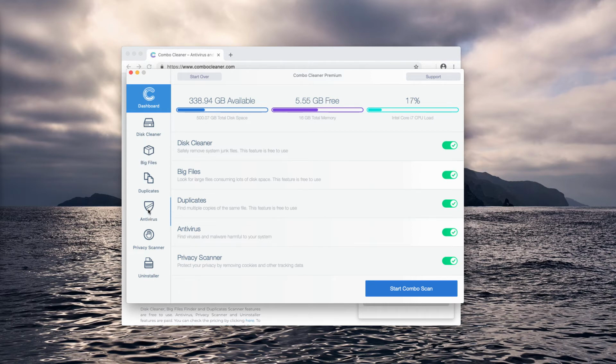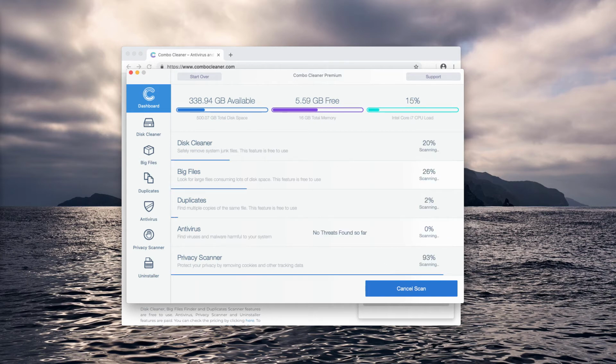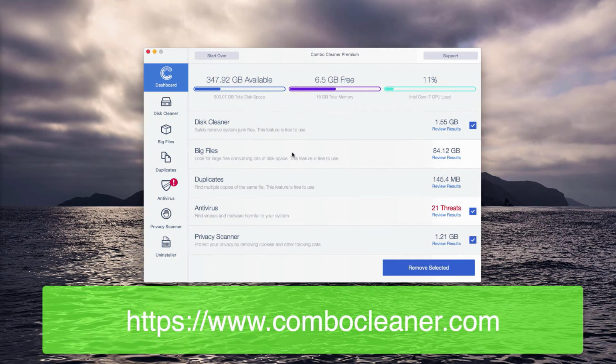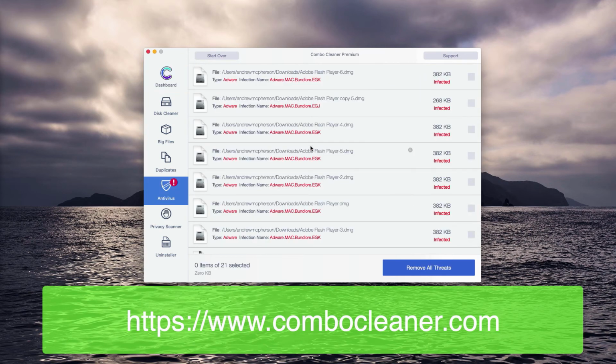However, the antivirus is the component of the premium license only. Nevertheless, it helps you perform a free analysis of your Mac when you click on Start Combo Scan button. So, the scanning by Combo Cleaner antivirus for Mac has been ended, and now it's time to review the results. Check the antivirus area and click on the Review Results link.